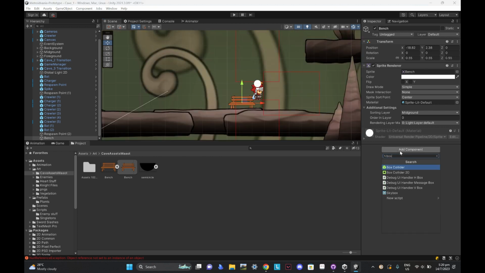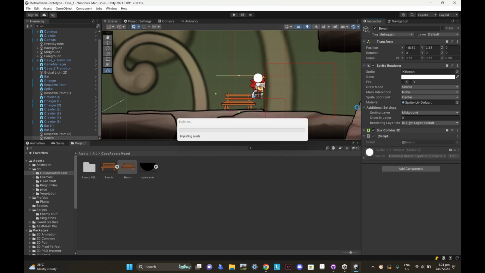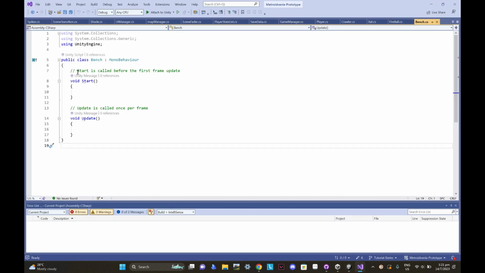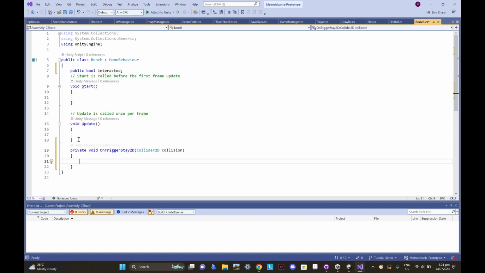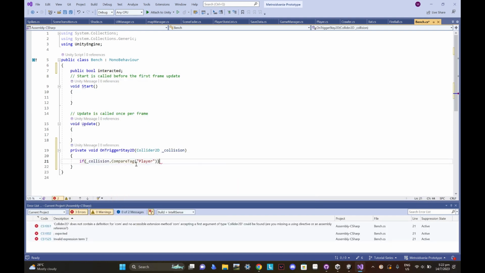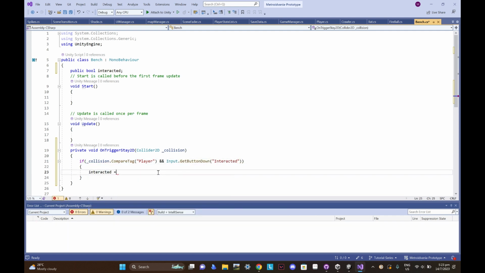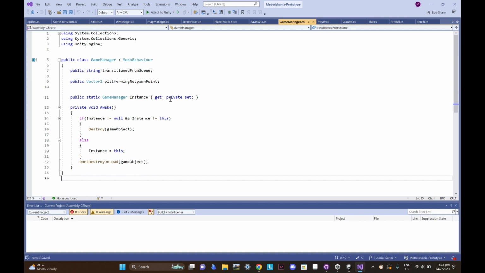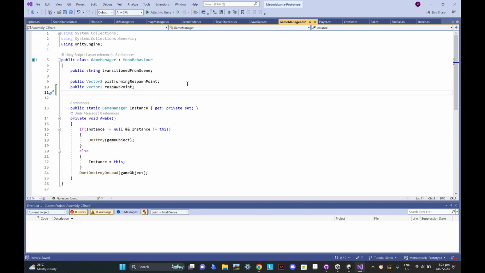Then, we'll add a trigger collider and create a script, Bench. In the bench script, we'll create a bool, interacted, and then we'll create an OnTriggerStay. If the player is inside the trigger collider and interacts with it, set interacted to true. Okay, to handle the respawning, in the game manager, we'll add a public Vector2 respawn point to handle the respawn position and a reference to the bench in the scene.